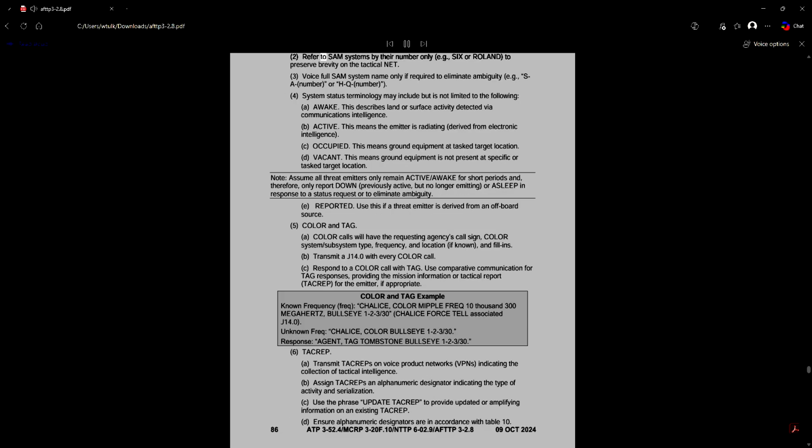2. Refer to SAM systems by their number only, e.g., 6 or Roland, to preserve brevity on the tactical net. 3. Voice full SAM system name only if required to eliminate ambiguity, e.g., SA-number or HQ-number. 4. System status terminology may include, but is not limited to, the following.